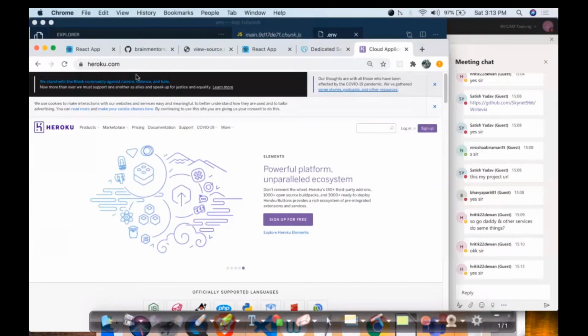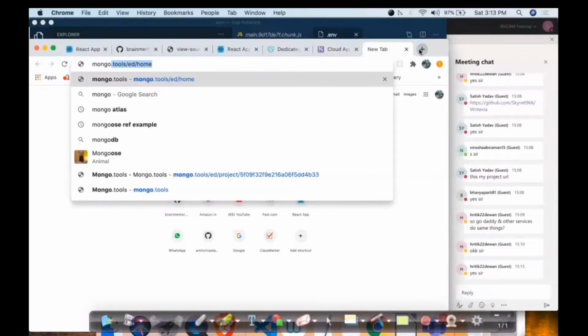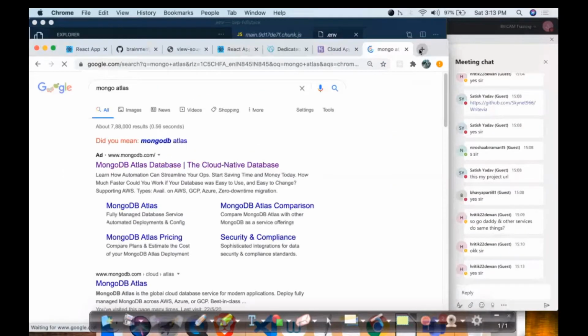So now the point is, Heroku is there. You can host 5 applications there for free, right? And as a free account. Now for the database, because Heroku is not providing a database, you will use Mongo Atlas. So just go for Mongo Atlas, and from here you can use it. I hope you understand. So we are using Mongo Atlas.